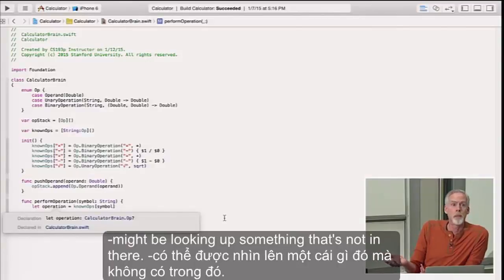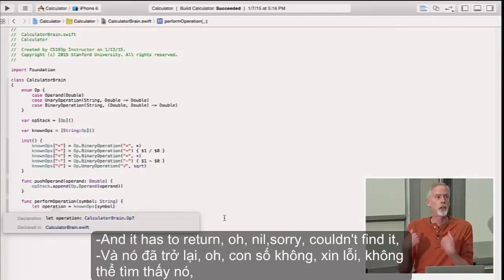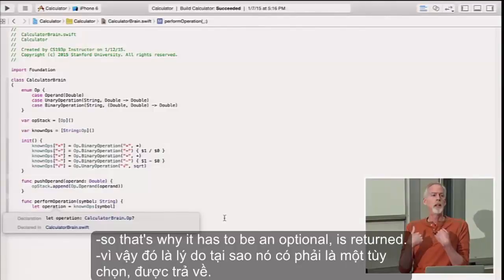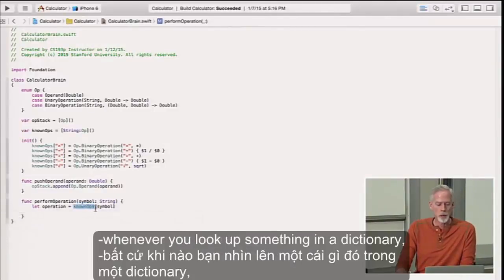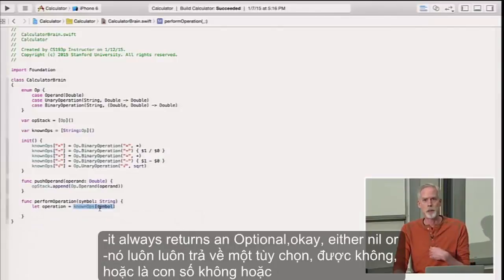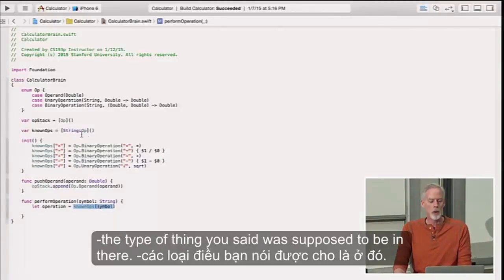Because you might be looking up something that's not in there. And it has to return, oh, nil. Sorry, couldn't find it. So that's why it has to be an optional that is returned. So whenever you look up something in a dictionary, it always returns an optional. Okay, either nil or the type of thing you said was supposed to be in there.